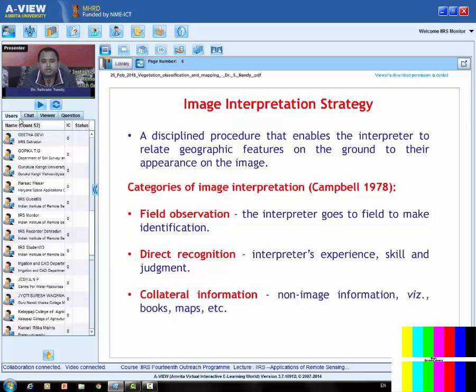The interpreter should identify the same objects which are visible on the image on the ground to relate what exactly it is. And then one more thing is direct recognition. If you are very experienced, and your knowledge about certain areas is vast, you can directly recognize many things. But field observation is very much essential for image interpretation, or I should say identifying different objects. Then collateral information, like non-image information from books and maps, helps us to identify or interpret an image, identify an object in an image.